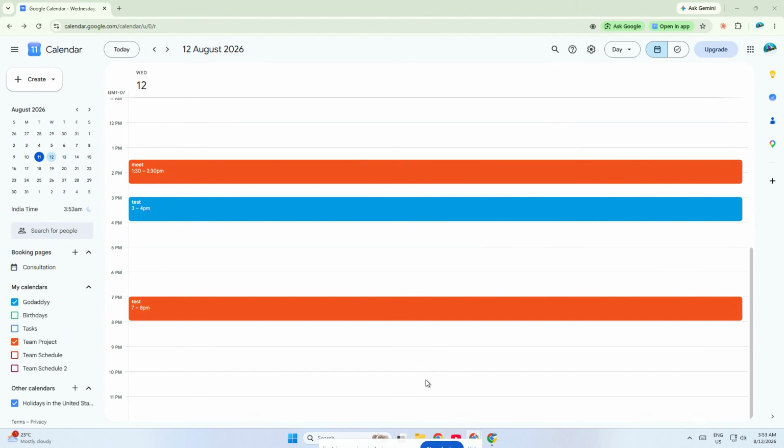First, open Google Calendar in your browser or app and make sure you're signed into the correct account. Once you're inside your calendar, look for the event you want to update. You can find it on the day it's scheduled, or use the search option if you have a busy calendar and need to locate it faster.